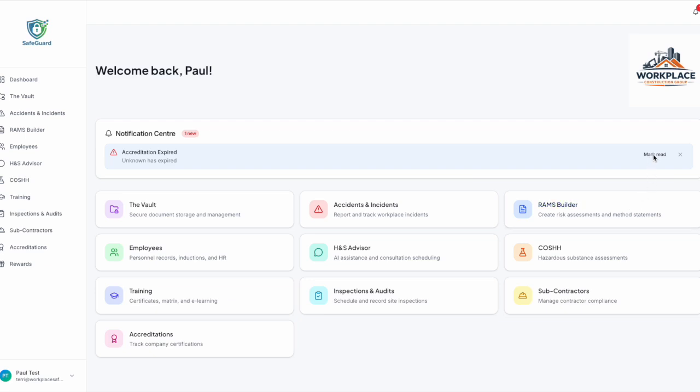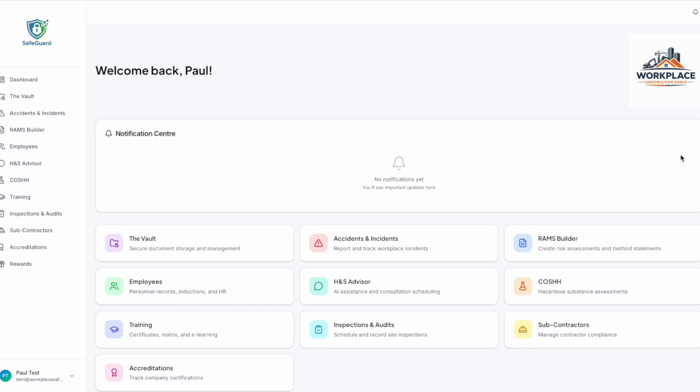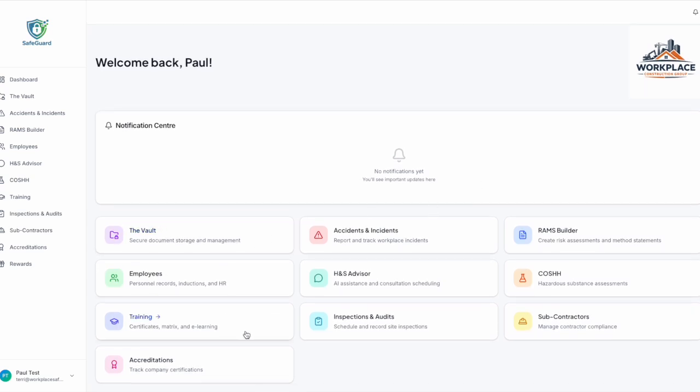You can read these, mark them as read, which will make the notification up here disappear, but it will stay within the notification center. If you want to get rid of it completely, you can just click on the X there and that will go completely. Underneath the notification center, you've got the main menu features, and this is also replicated along the sidebar here, so you can navigate to any of these sections from wherever you are within the system.